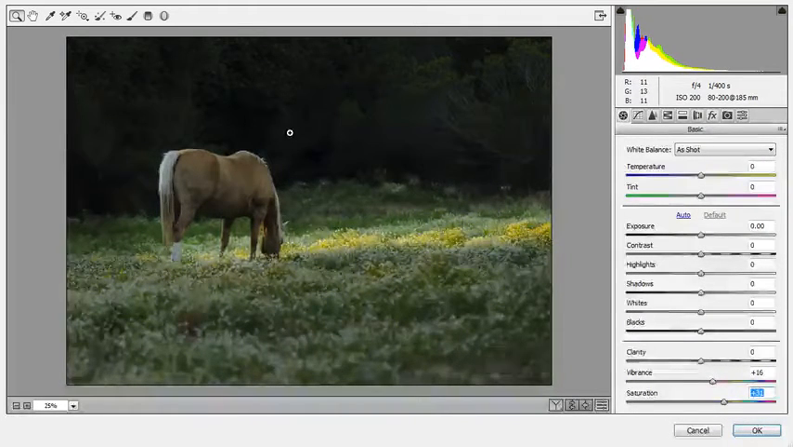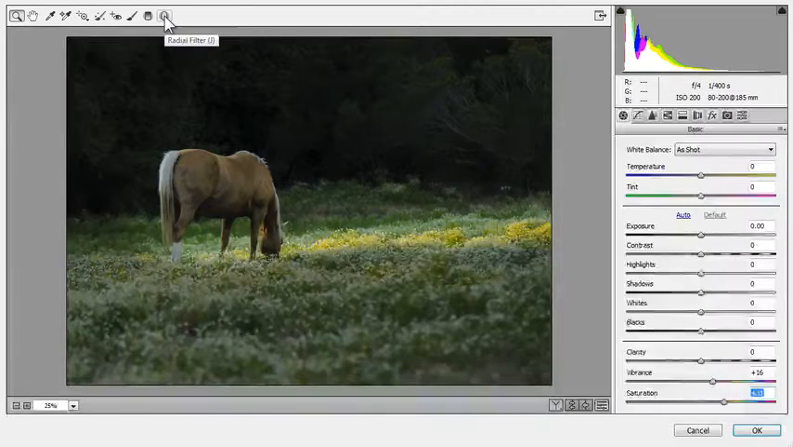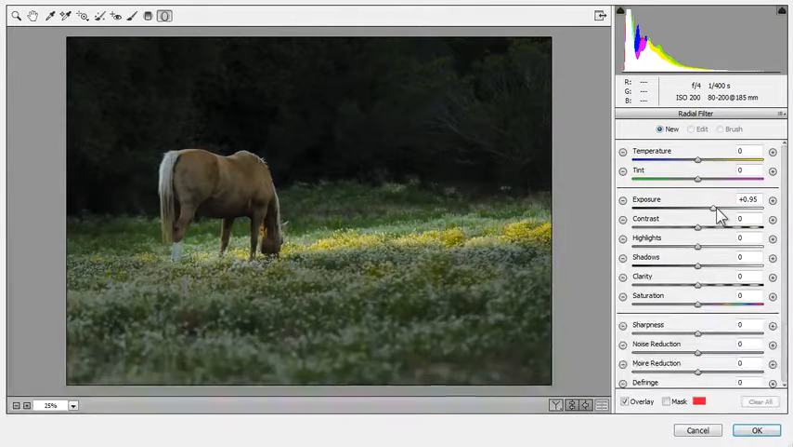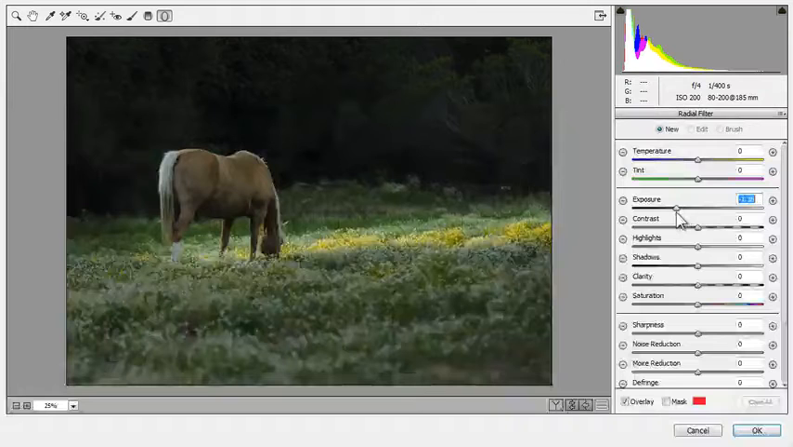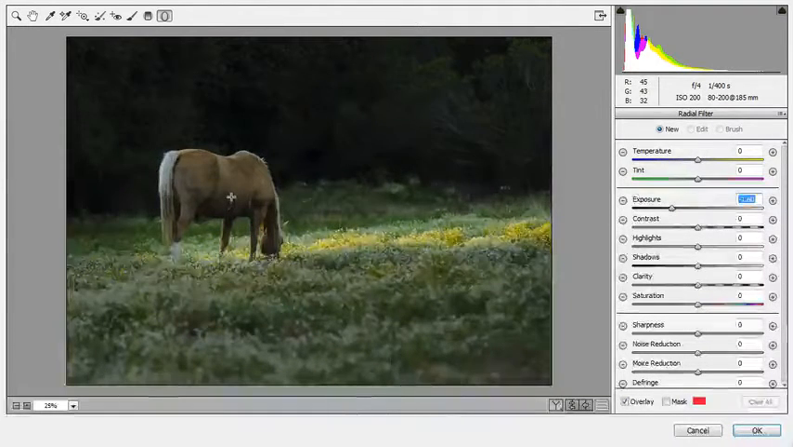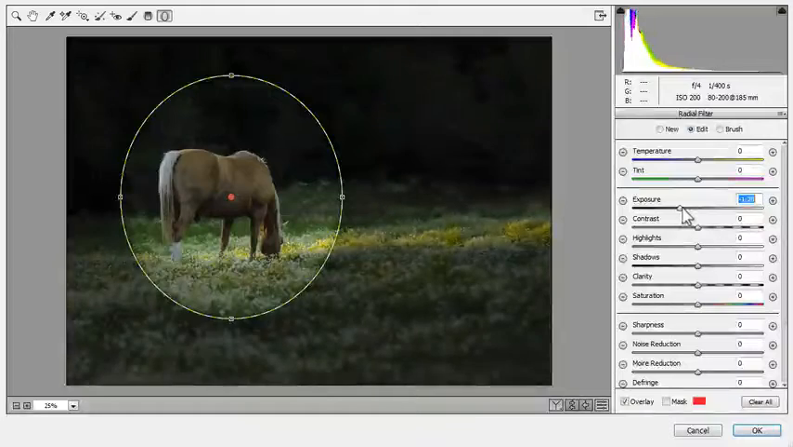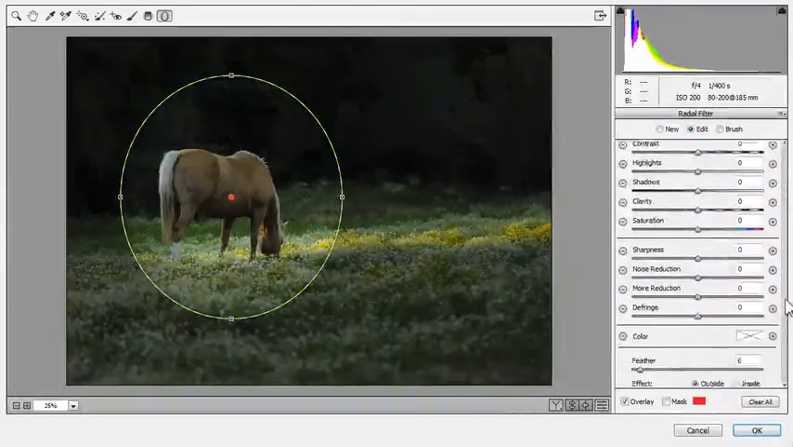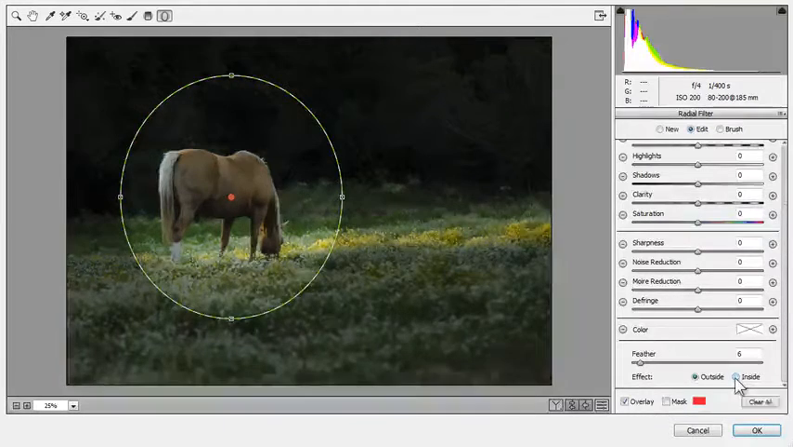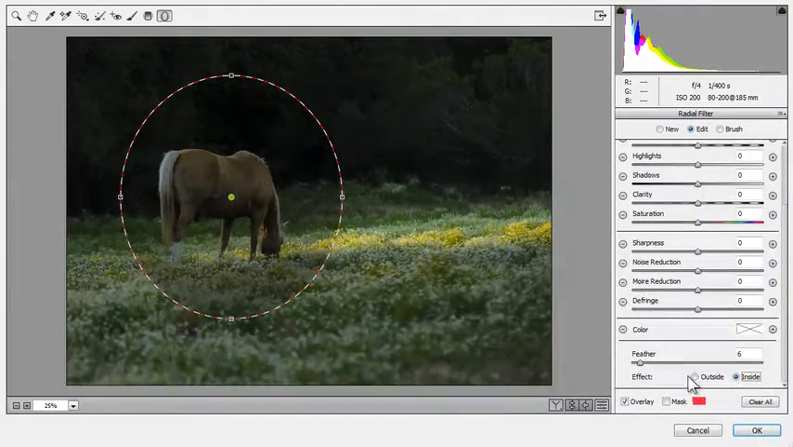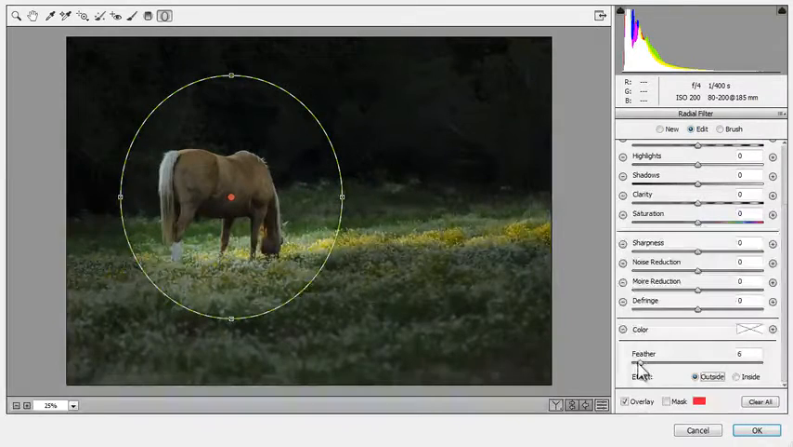Next, to darken the area surrounding the horse, I'll use the radial filter tool. I'll click on it, and then I'll specify negative exposure for darkening. Notice that nothing is happening in the photo at this point because I'm saying what, but I haven't yet said where. Now I'll click and drag from the center of the area that I want to affect. Now that I can see the exposure change, I can adjust the amount to taste. Notice down at the bottom here that I'm choosing for the darkening to happen not inside the filter, but rather outside. I can adjust the feathering to make it fade out subtly on the edges.